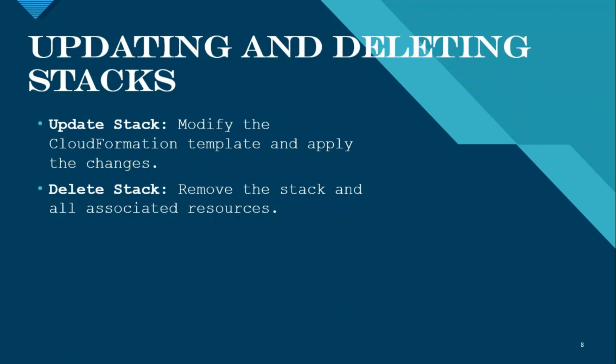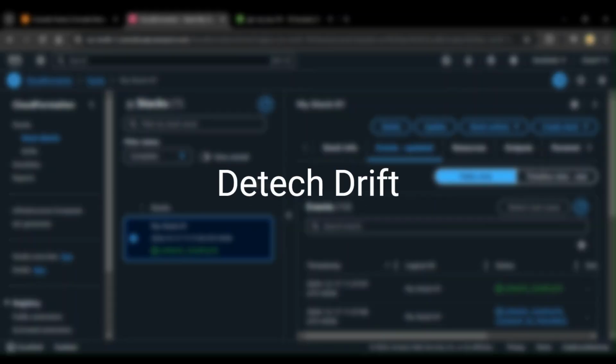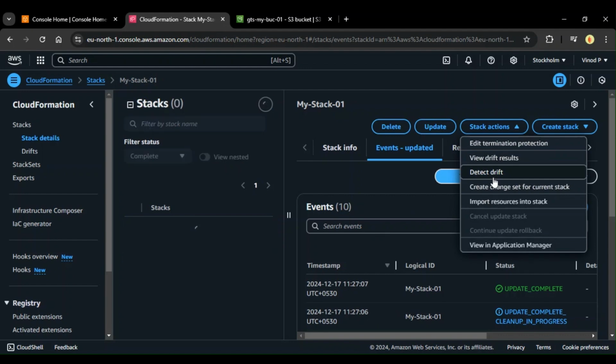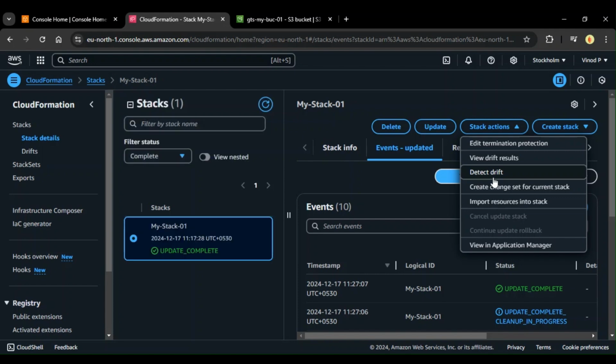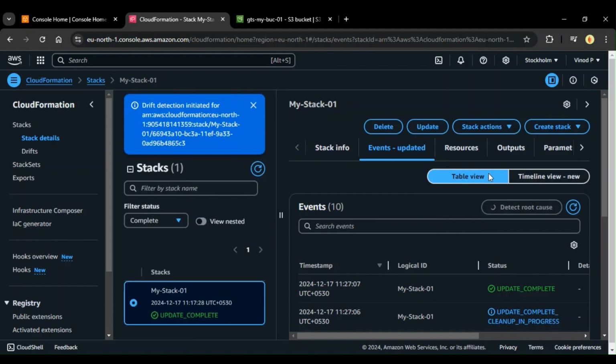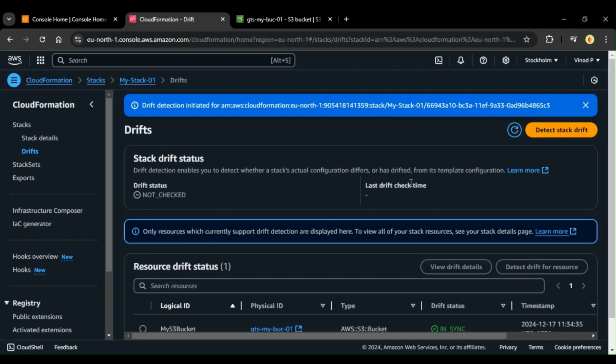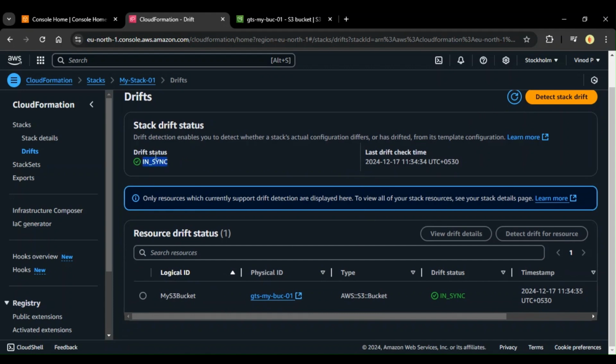If you don't need it anymore, just delete the stack and it will automatically clean up all the resources. There is one more feature called detect drift. Detect drift in AWS checks if resources were changed outside the template. It helps you spot differences easily. Now we can see here detect drift. And after a few minutes, go to view drift results, refresh it, and see here drift status is in sync.